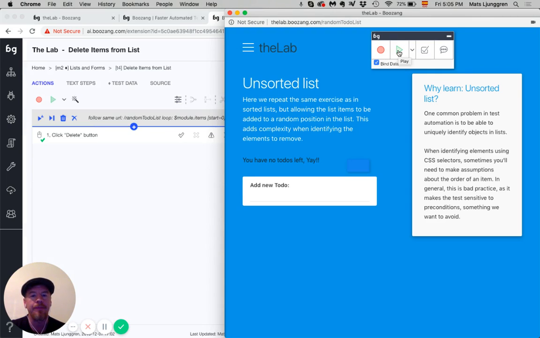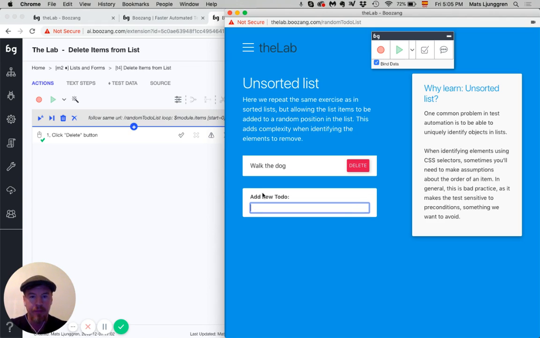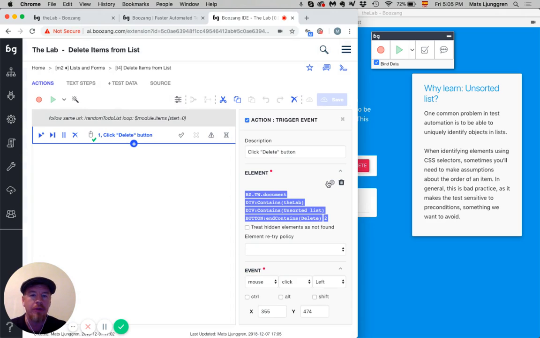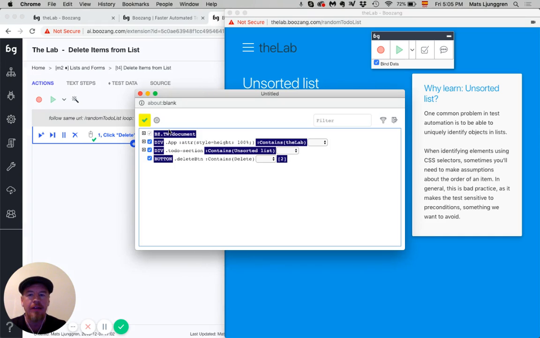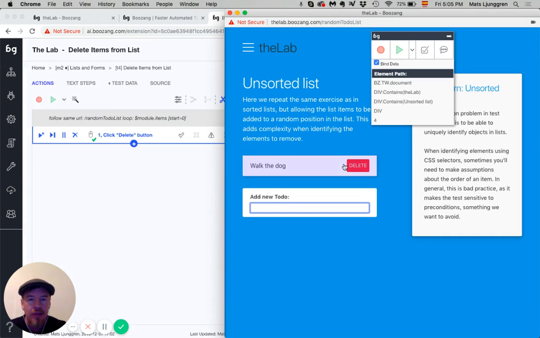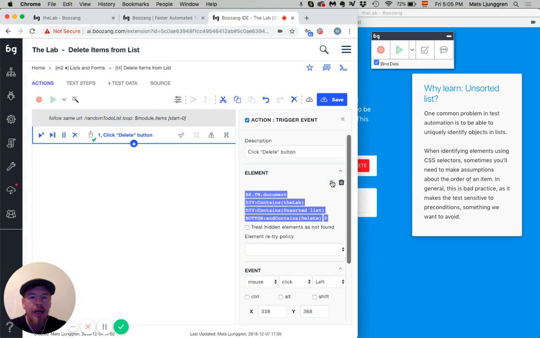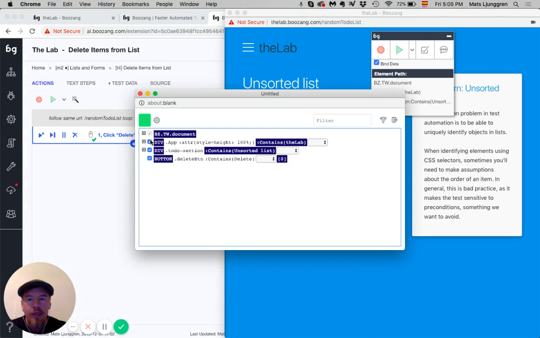Nope. It did go ahead and delete it, right? So that's not good. So what we want to do now is, okay, I'll do this again. Walk the dog. Add it. And then I'm going to try and use the DOM picker to see if I can do the delete a little more intelligently. So I'm hitting this. I'm going to see if I can find that delete. And then open the DOM picker again and see what we're doing here.